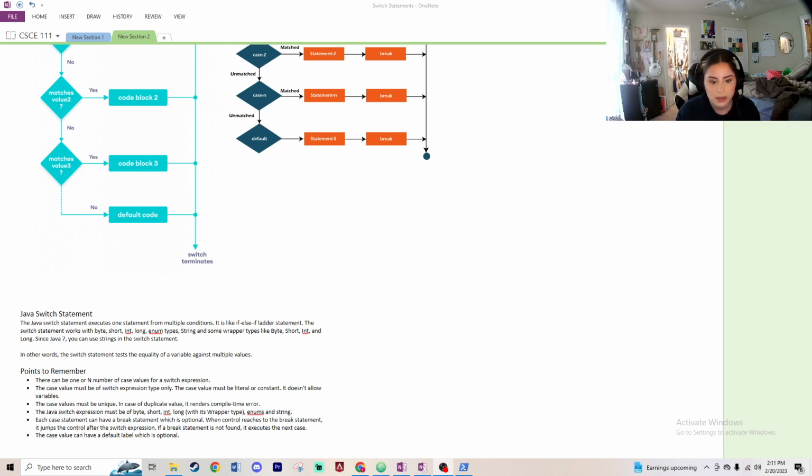Each case statement can have a break statement, which is optional. When control reaches the break statement, it jumps the control to after the switch expression. If a break statement is not found, it executes the next case. The switch can have a default label, which is optional. So let's take a look at these diagrams.